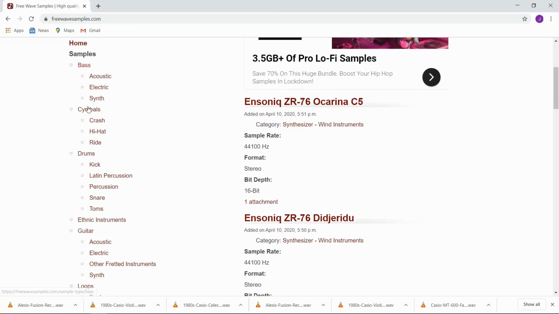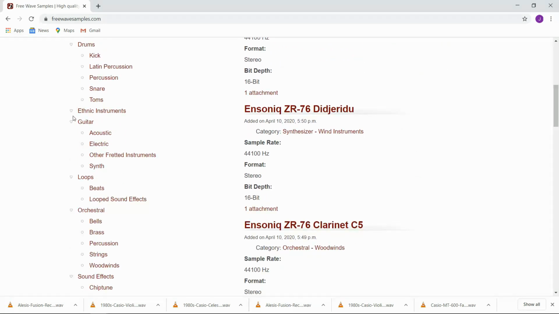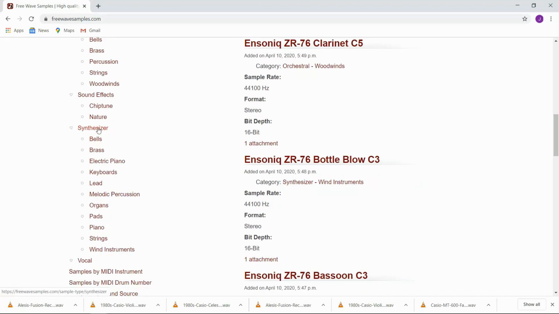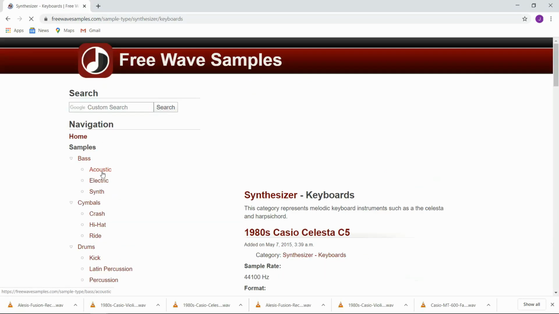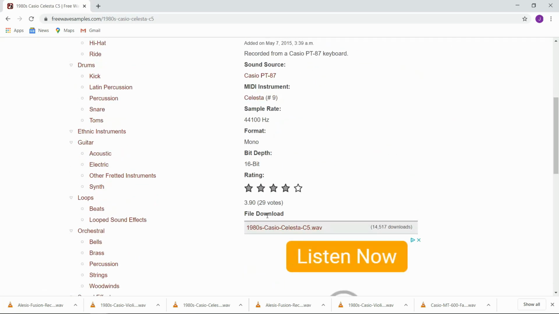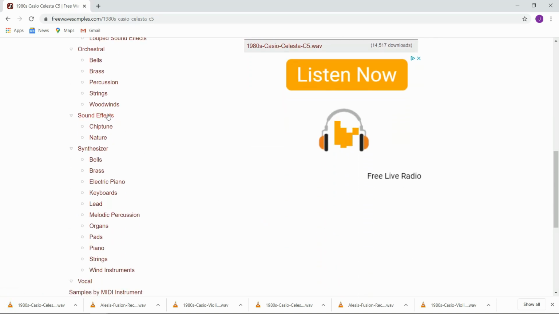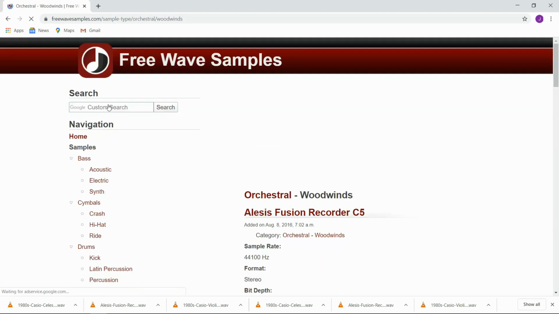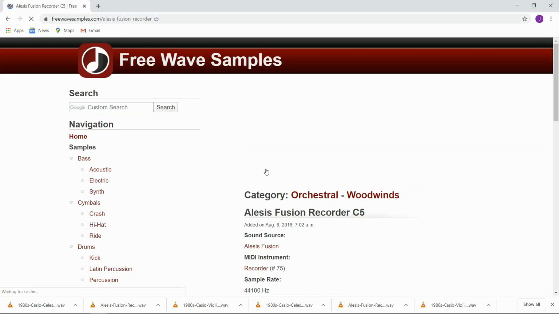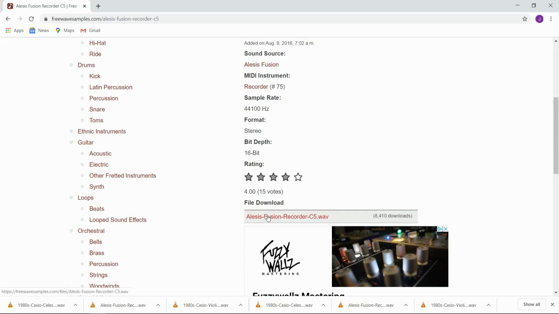You can see we've got bass, cymbal, drum, different kinds of guitar, loop, orchestra. I'm going to go down here to synthesizer, keyboards. I like those 1980s synthesizer sounds, so I'm going to download a few of these. Here is the Casio. I'm going to download this file, and then I'm going to get maybe a woodwind. Let me listen to this recorder. Feel free to download as many of these as you want.